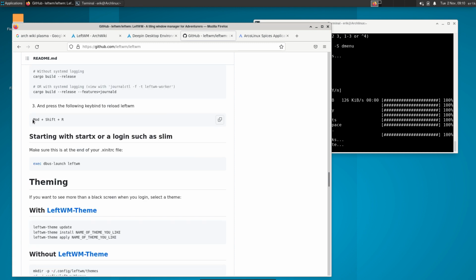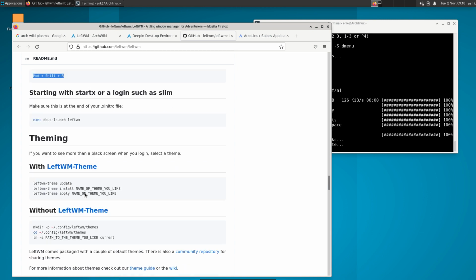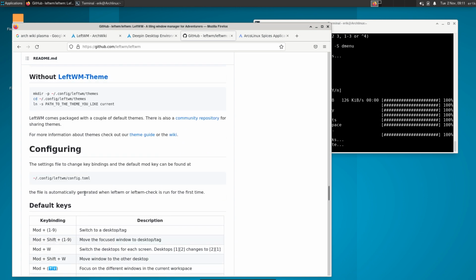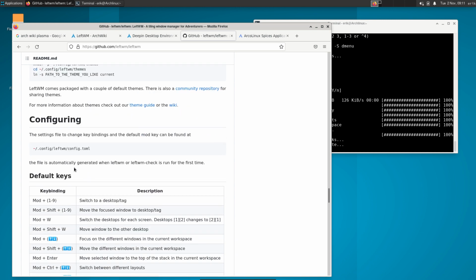Here's something we need to remember already. Mod Shift R. Mod is the super key. We don't like to say Windows, so we call it super. Super Shift R is gonna reload it. And for the rest, what's important here is this. We need a configuration file. Where is it coming from? The file is automatically generated when LeftWM or leftwm-check is run for the first time.